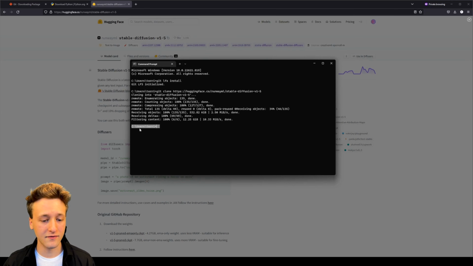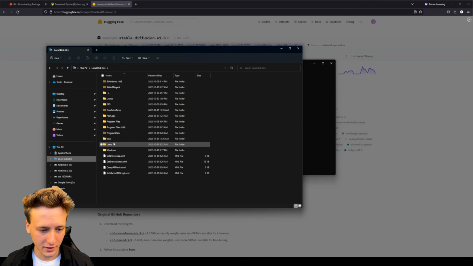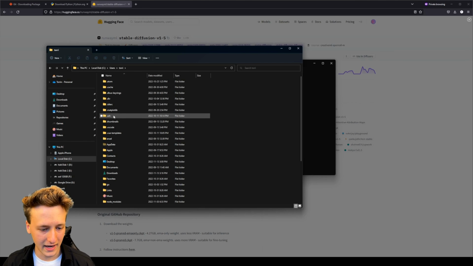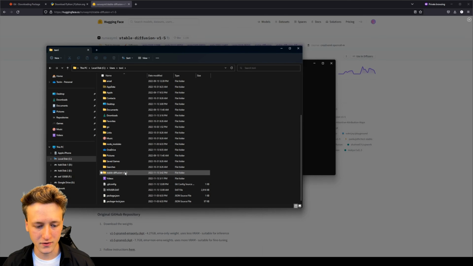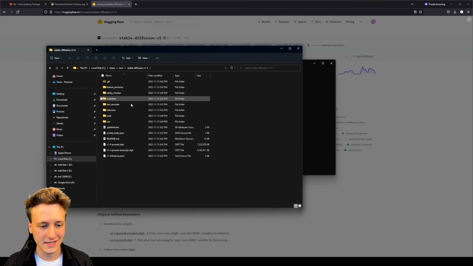It's in our C drive under users and Torrin. My full name's Torrin. I don't know why Windows decides to shorten my name like that for some reason, but we can go to the C drive right here. Then we can go to users, Torrin, and we scroll down and we'll see Stable Diffusion version 1-5. And we open that there and we can see everything right there.